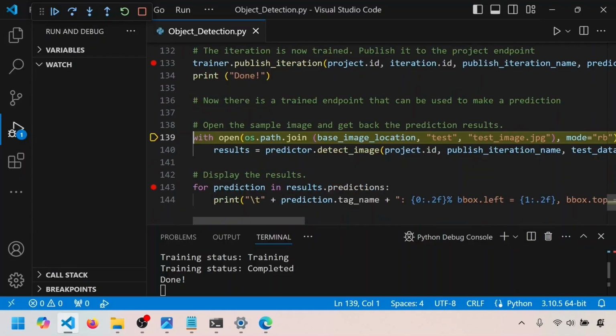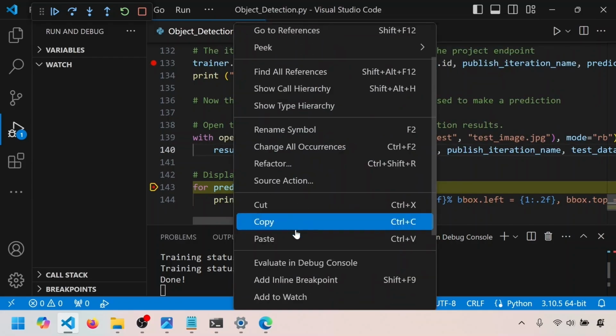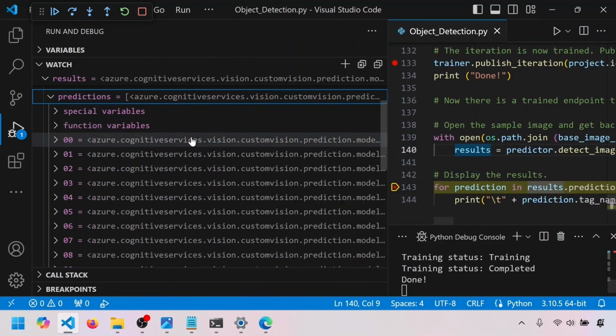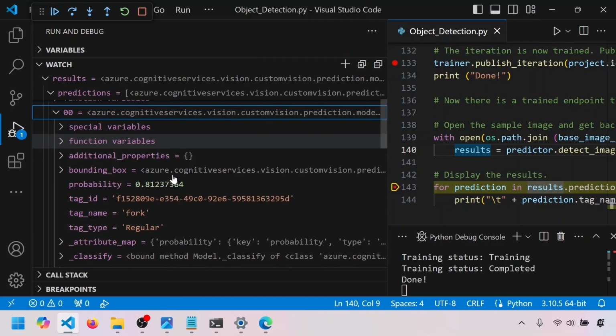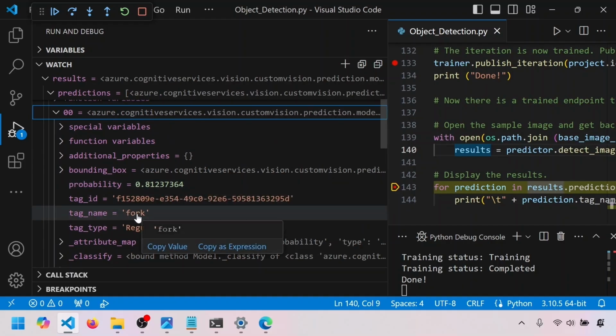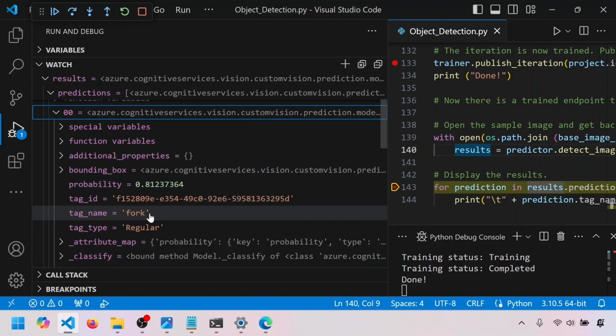Now we are going to detect the image and we got the results. So let's watch the result. Add to watch. So these are the predictions. In these predictions, there are quite a few entries out here. There are 17 entries, out of which with a probability of 81%, it's saying that there's a fork inside the image. So it is object detection with 81% probability. It is saying something is a fork in the image.